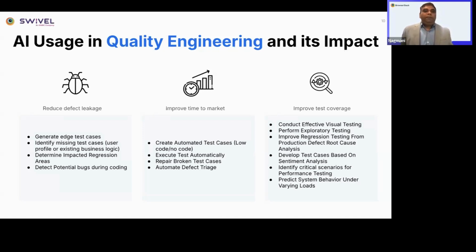When I say reduce defect leakage, it's basically about understanding how we are getting defects in production at this point in time. Currently, we are writing test cases solo. While doing that analysis, sometimes we miss an edge case scenario, or sometimes we forget to consider some of the data profiles or user profiles, which sometimes gives us a production defect later in the future.